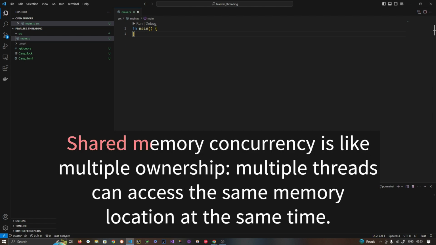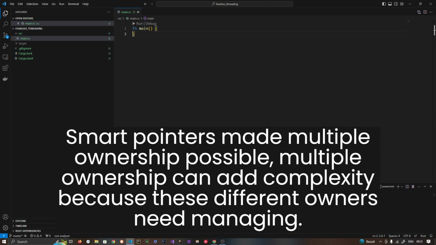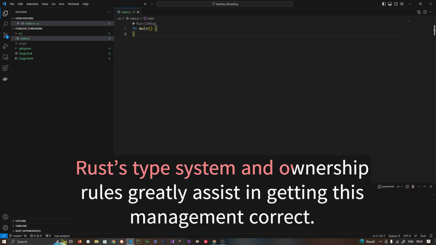Shared memory concurrency is like multiple ownership. So multiple threads can access the same memory location at the same time. And we can use smart pointers. Basically, smart pointers make multiple ownership possible. Multiple ownership can add complexity because these different owners need managing. So Rust's type system and ownership rules greatly assist in getting this management correct.